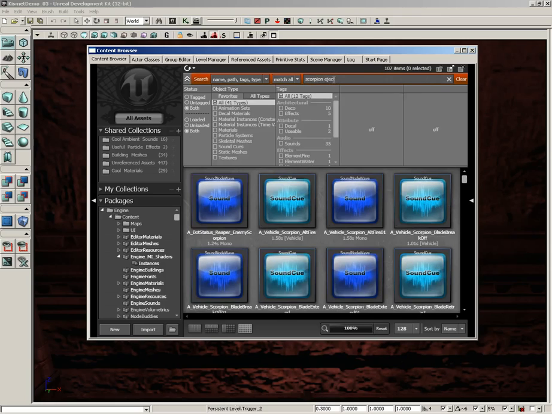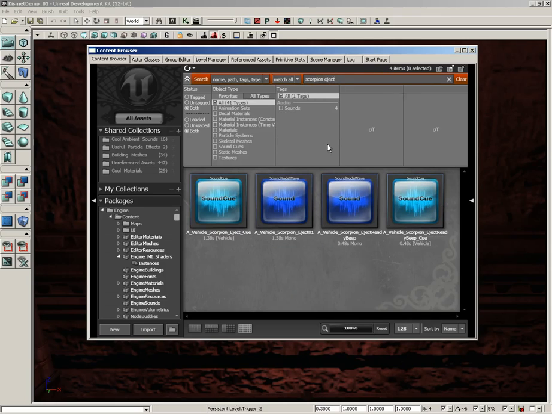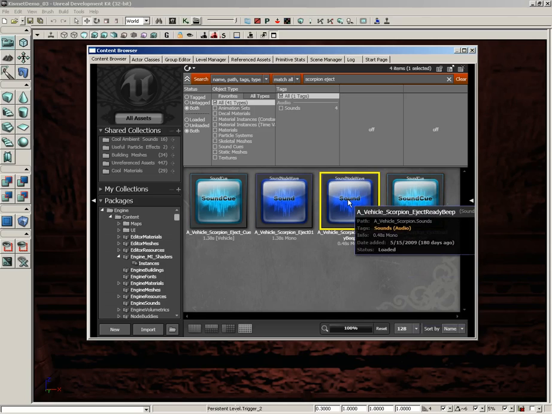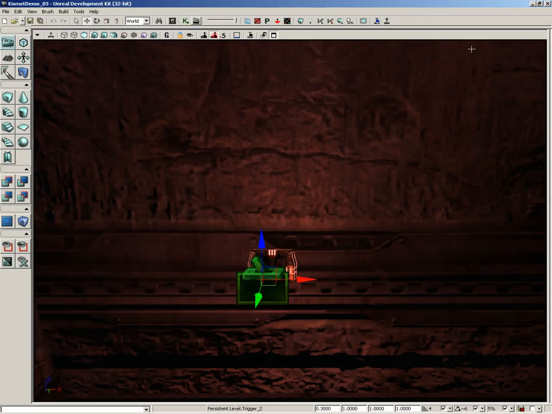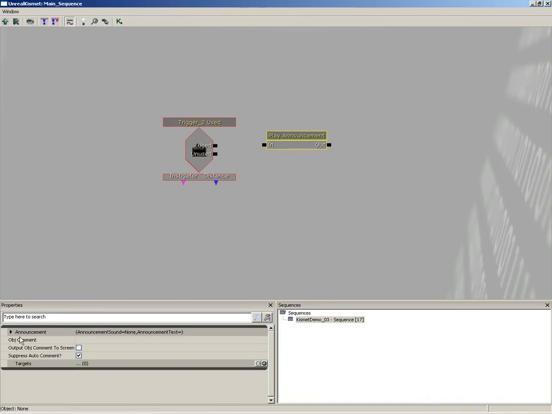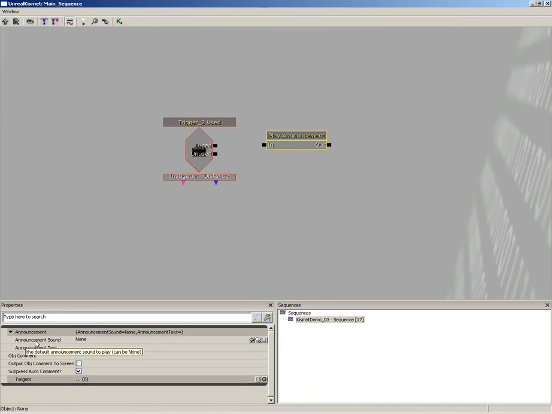Scorpion Eject. And what we're looking for is a vehicle Scorpion eject ready beep. Now we want the sound, so notice just the blue sound icon and not the cyan sound cue icon. So make sure you have this selected. Close out the content browser, jump back into Kismet, click on your play announcement, expand its announcement category again, and then next to announcement sound, click the green arrow for use selected object in content browser, and there you go. Now it's going to play that sound.